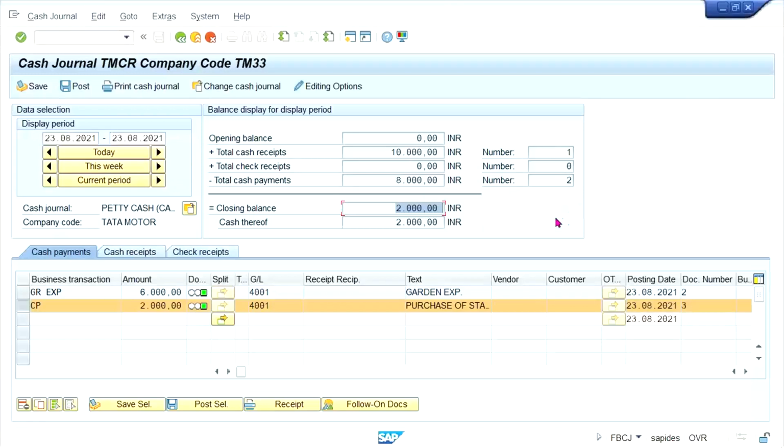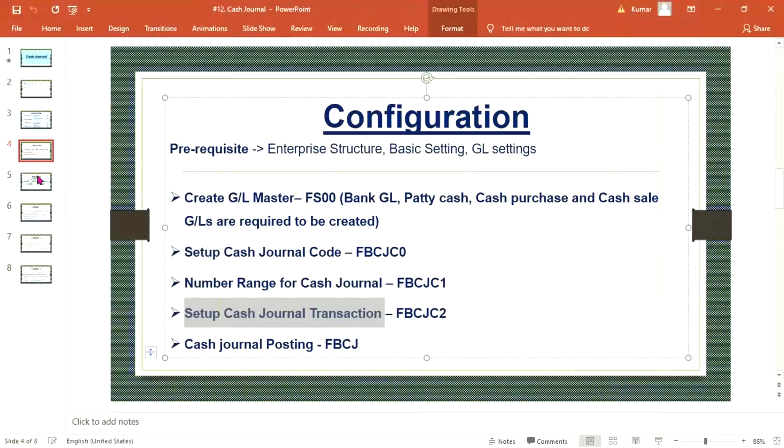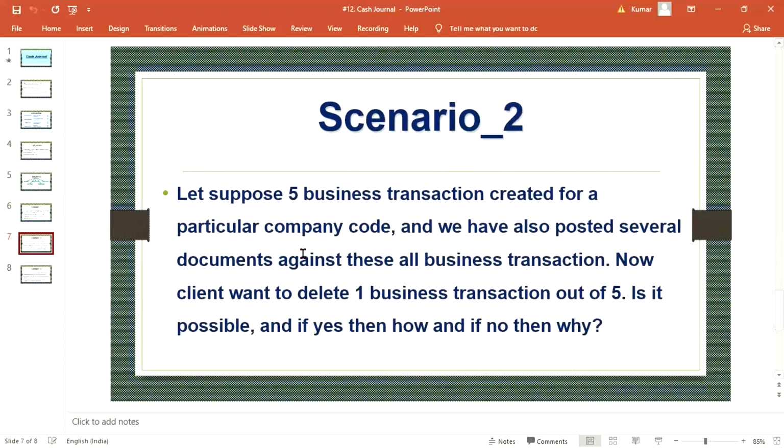Now, let's suppose later the client says that I don't want to use this business transaction, then what to do, right? It's a pretty simple scenario here, guys. Let's suppose scenario 2 itself. Since I started like this one itself, I put it.